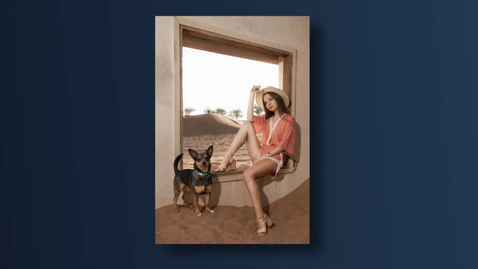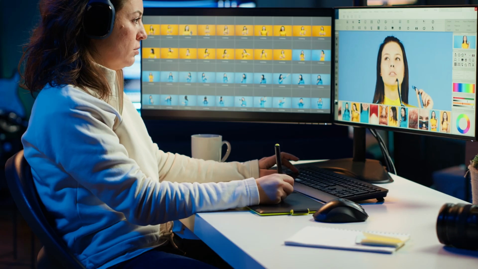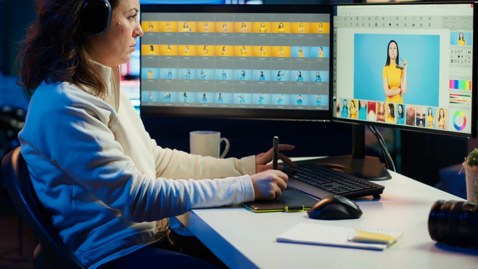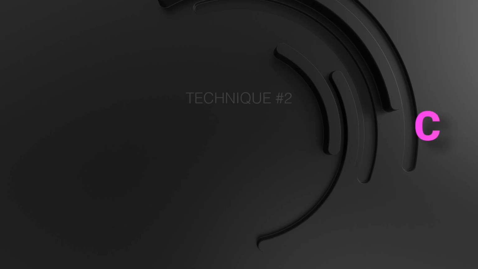Zoom in. Look at the shadows. The dog's shadow matches the direction and softness of the woman's shadow. The color temperature is consistent. The dog's fur has the same indoor lighting quality as the woman's skin. This is precision editing that used to require professional compositors. Now, it's one sentence.